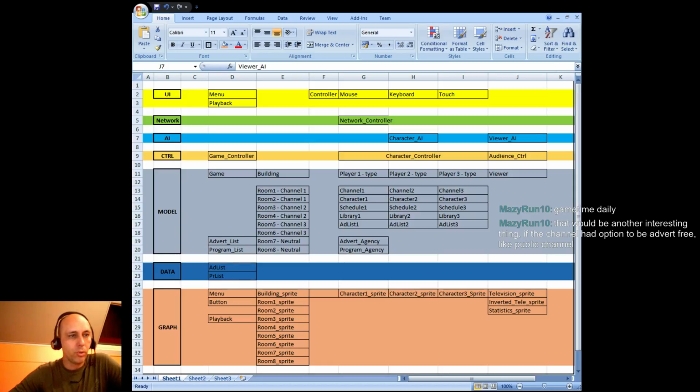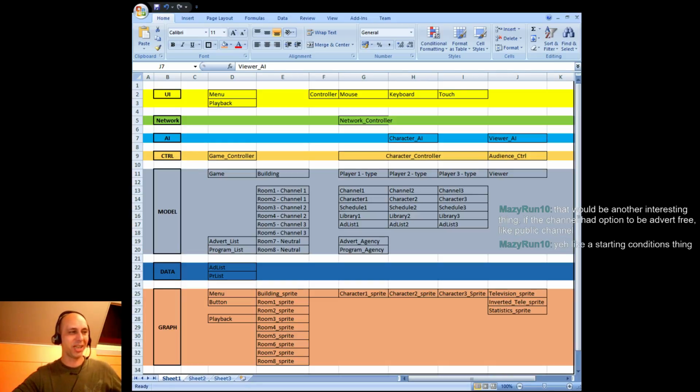The option to have an advert-free channel. Yes, however, it would require some thinking about the game strategy, because that's mostly how the game works at the moment. The adverts are your main source of income. A public channel, they would have a fixed income. So how would that work in gameplay? If you have a fixed income, it doesn't really matter what you broadcast, I guess.